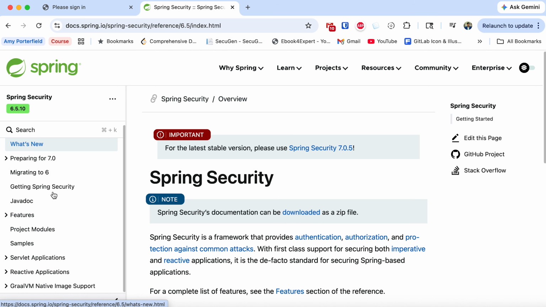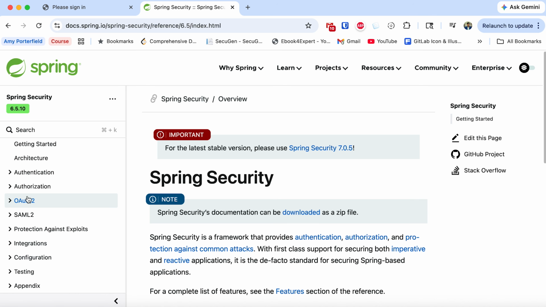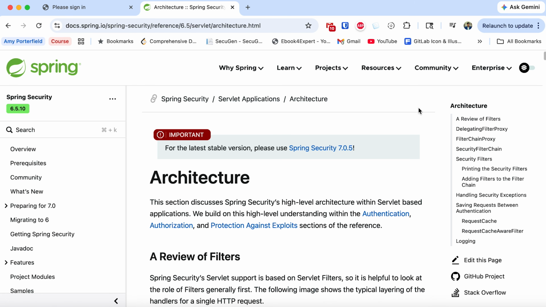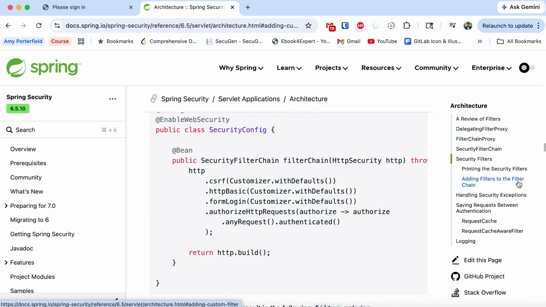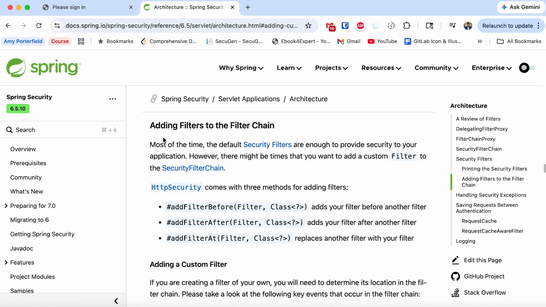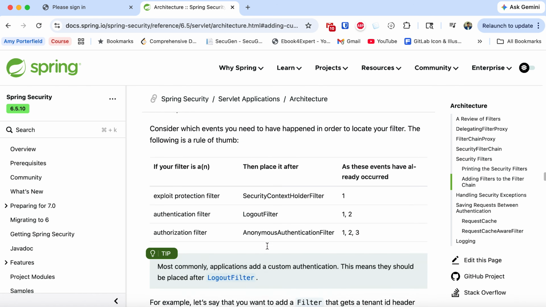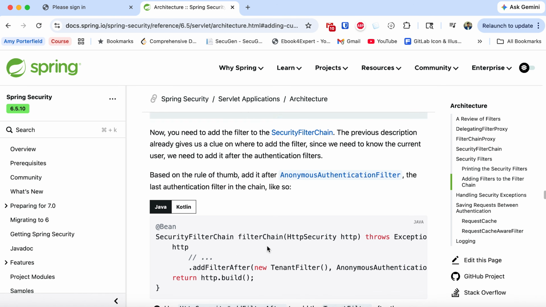From the left sidebar, open Servlet Applications, then Architecture. Here we have another menu on the right side, which is an outline of the content of this page. From that, click on "Adding a Filter to the Filter Chain". Here it has clear documentation on how to add a filter in the security filter chain.